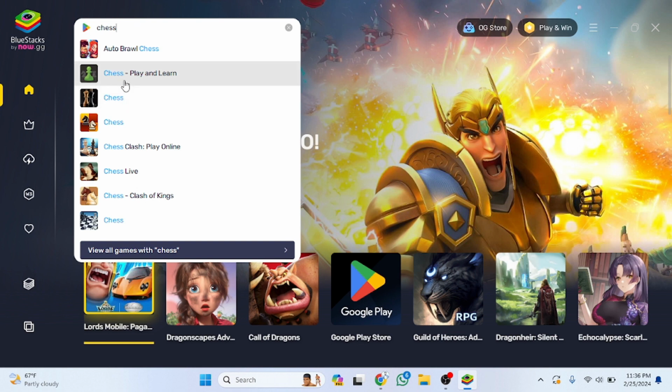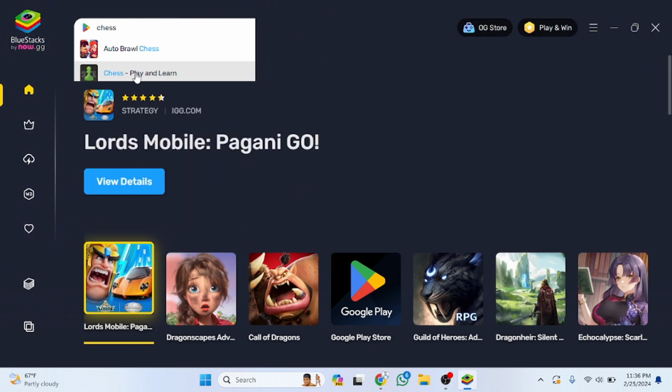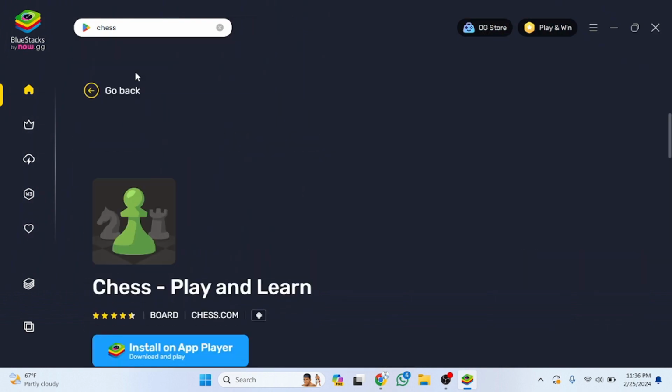As you can see, there are a lot of suggestions. You have to open them and check them as per your need, as per your requirement. So for example, I'm going to open this one, Chase Play and Learn. We have to click on this, as we can play and learn as well.